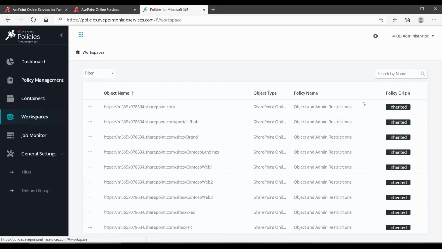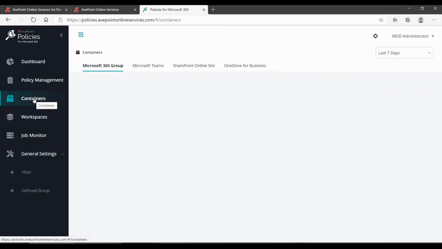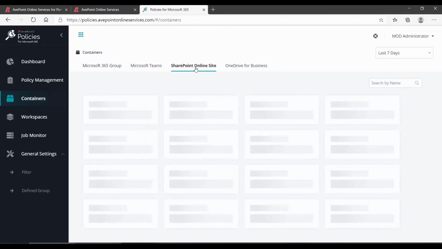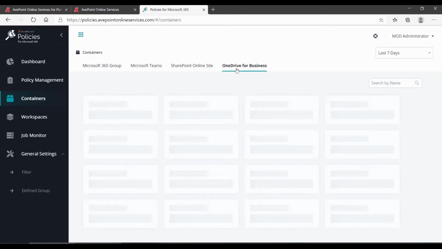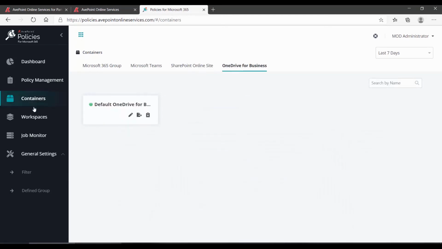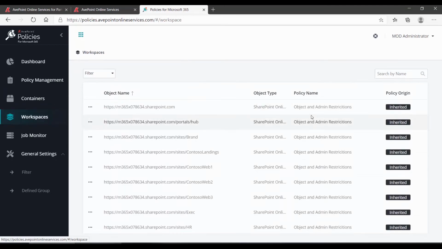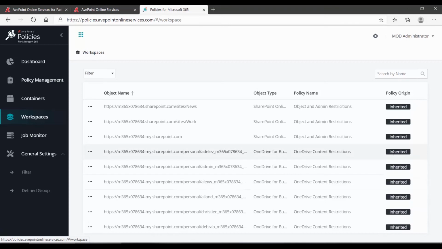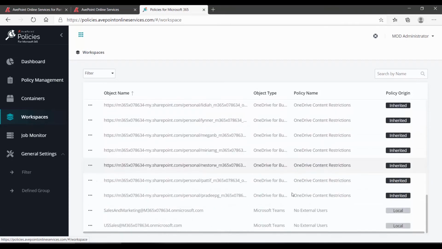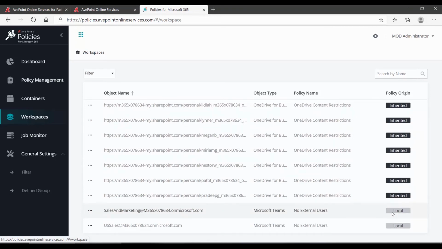So again, to do all of my SharePoint, I went back into Containers, I went to SharePoint, and I clicked Assign. I did the same thing for my OneDrives, as we saw, and now over in Workspaces, when we look at SharePoint, and when we look at OneDrive, they all show inherited. I had some teams though where I applied the policy directly to the team through the actual policy itself. So here we can see local. That is your only difference.